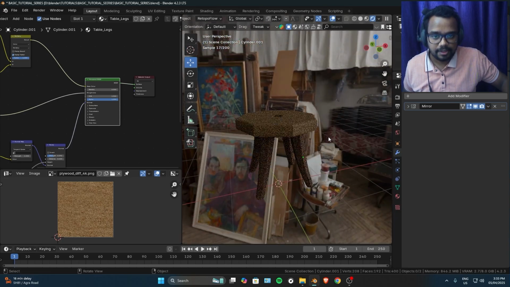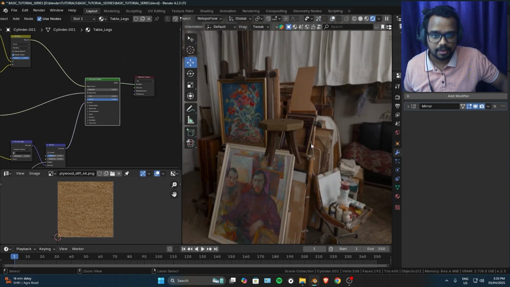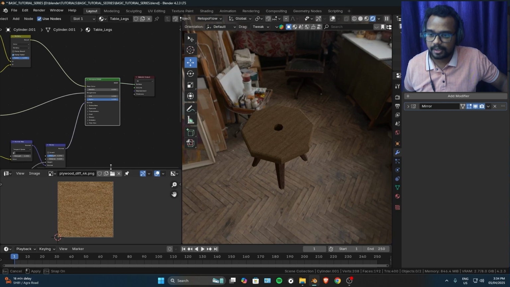And even though it is low poly, if you put it somewhere far away like that, with proper and good lighting, it will look really great. This is how you texture anything inside Blender.